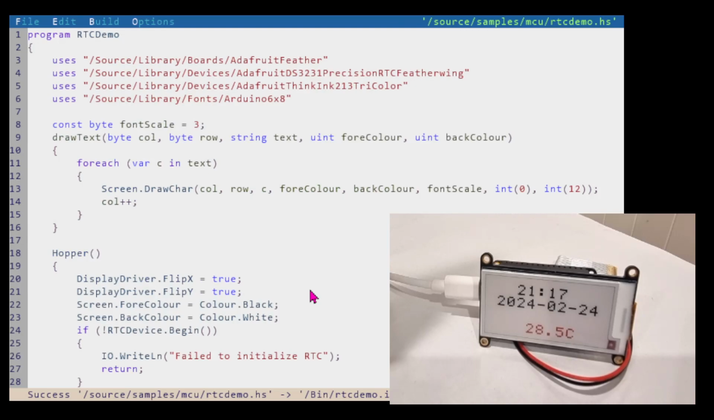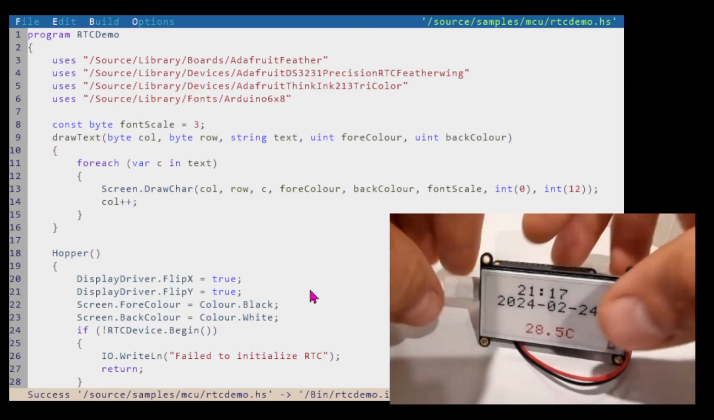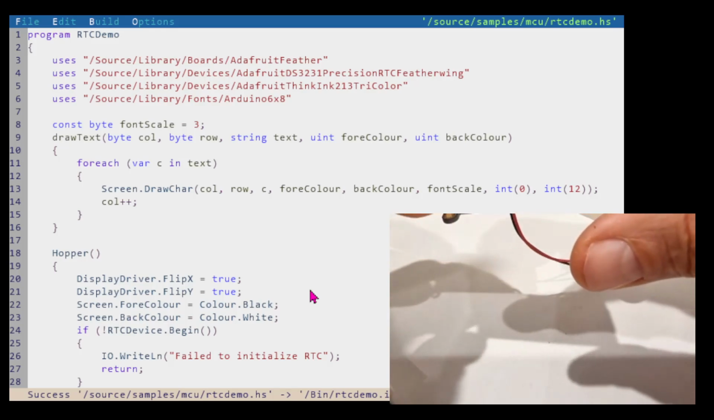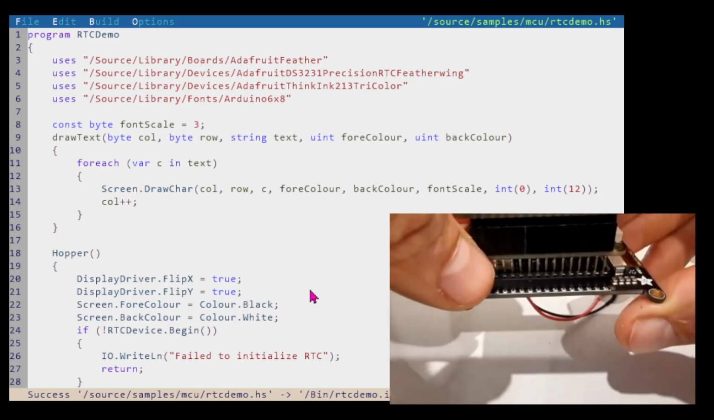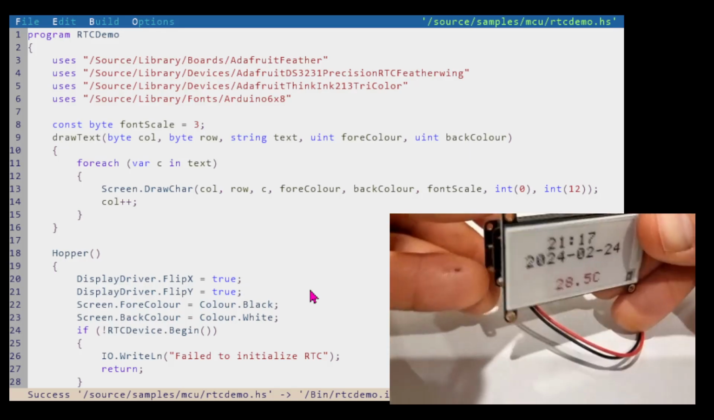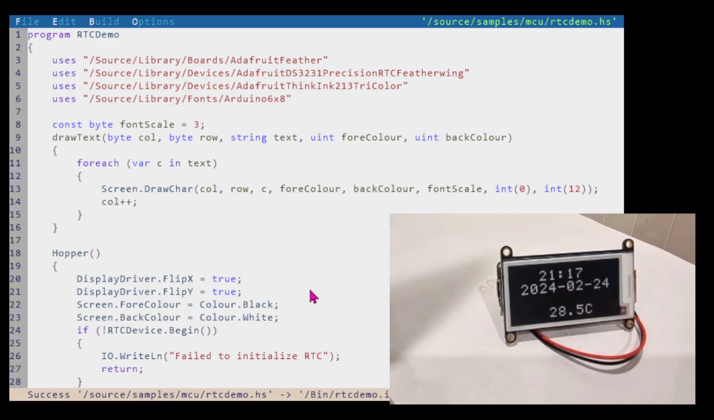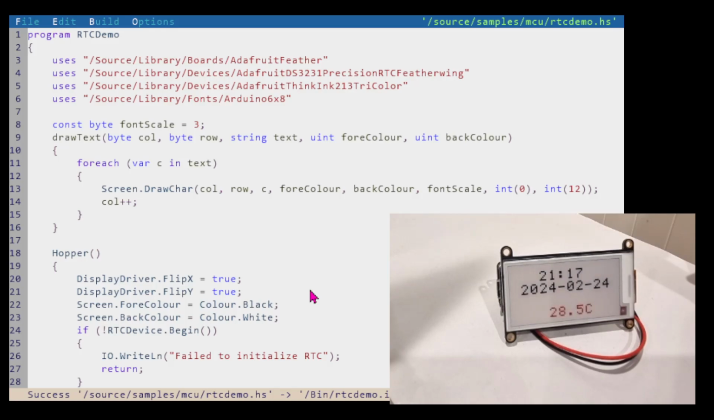And I'm going to unplug it. So let's unplug the device, and it's got a reset button. So let's try that. See what happens. There we go. So it continues updating because it's running on the LiPo battery now. And we're at 17 minutes.